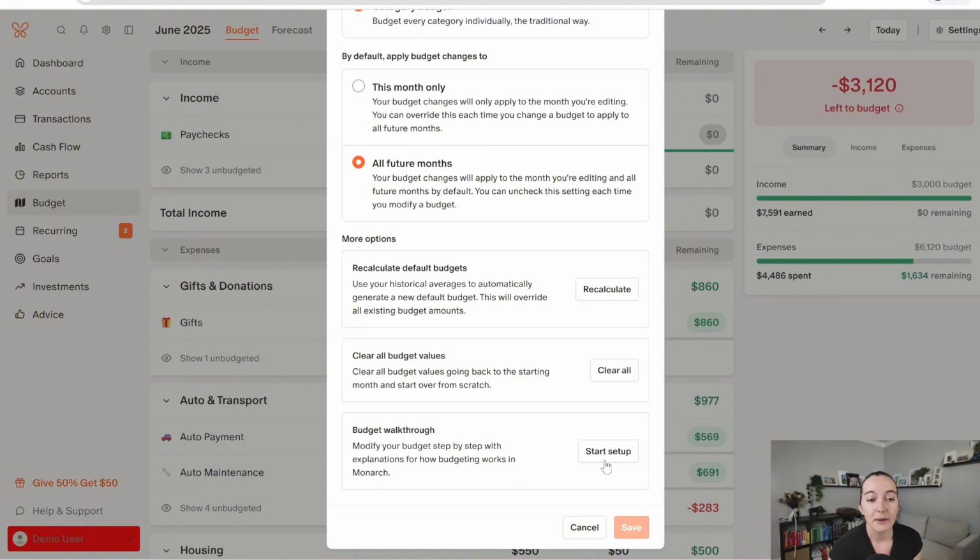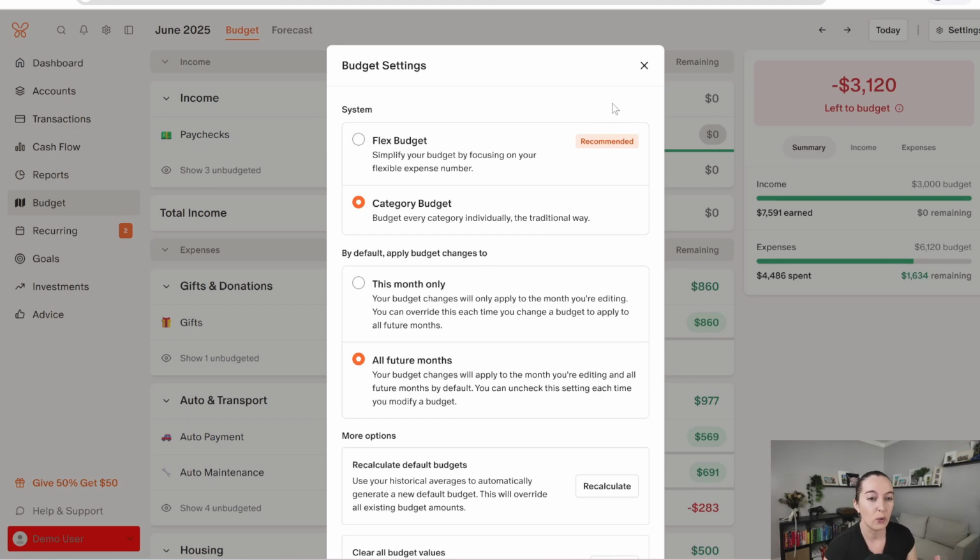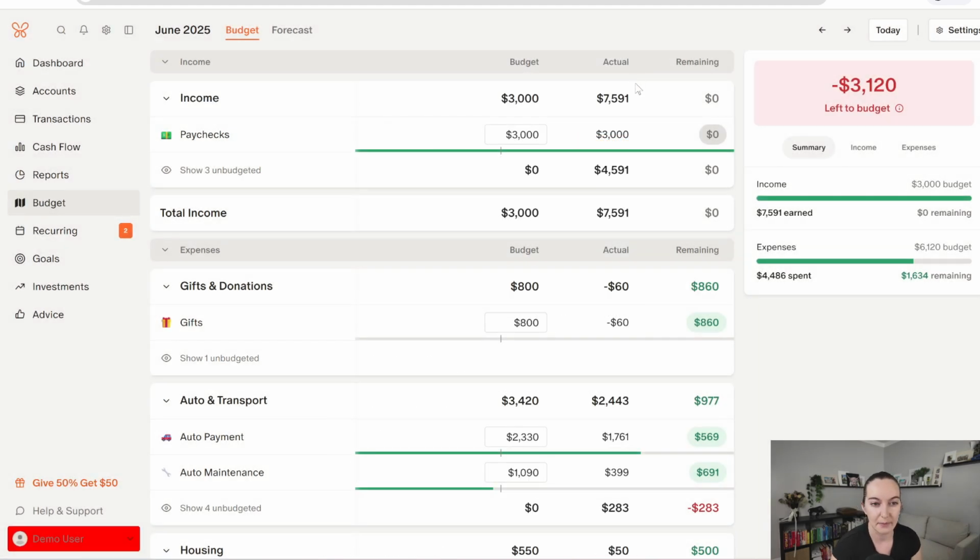If you are new to budgeting, I really recommend doing your start setup here and going through the budget walkthrough. That's where you're going to pick whether you're going to do category or flex, and it will walk you through how to make sure everything is set up correctly, how to create your budget and everything. So I really recommend starting there if you haven't tried that yet.